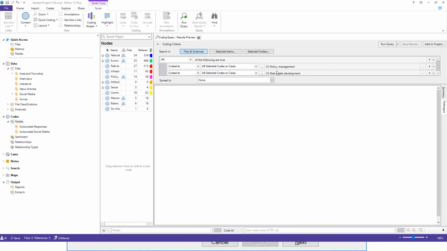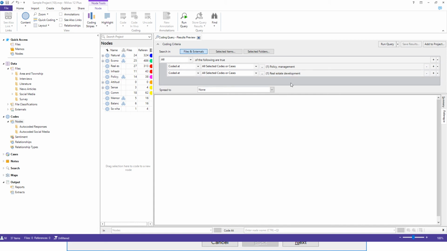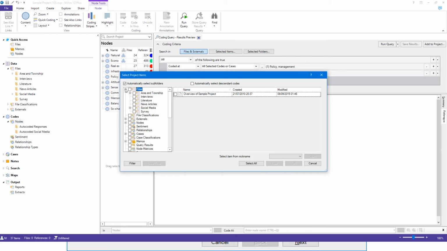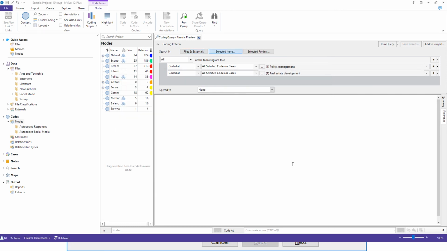Okay, so this is the overlap, but I would like to focus on the resources of this. Who mentioned this? So I would like to focus just on the interviews. In the selected items, I will go to files and tick the box interviews. That means I'm going to have the overlap between all interviews that have coding in policy management and real estate development.